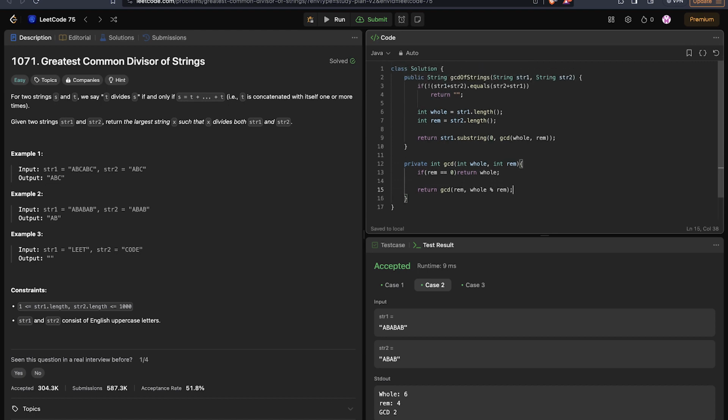We can just quickly look through if there's anything we need to fix. If string 1 plus string 2 is not equal to string 2 plus string 1, then definitely it's going to be empty because it's not going to have a greatest common divisor. What we're going to be using for the whole number is the length of string 1, and for the remainder the length of string 2. Of course, you can use them interchangeably. Then we return the substring of 0 to the index of the greatest common divisor that we get.